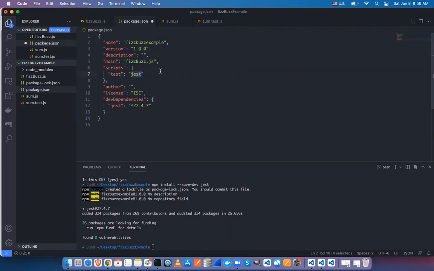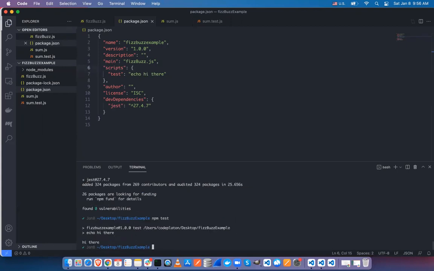So I can replace this. This allows you to basically run a script here, like a bash script. So I can do this, and if I do npm test, it runs that script.